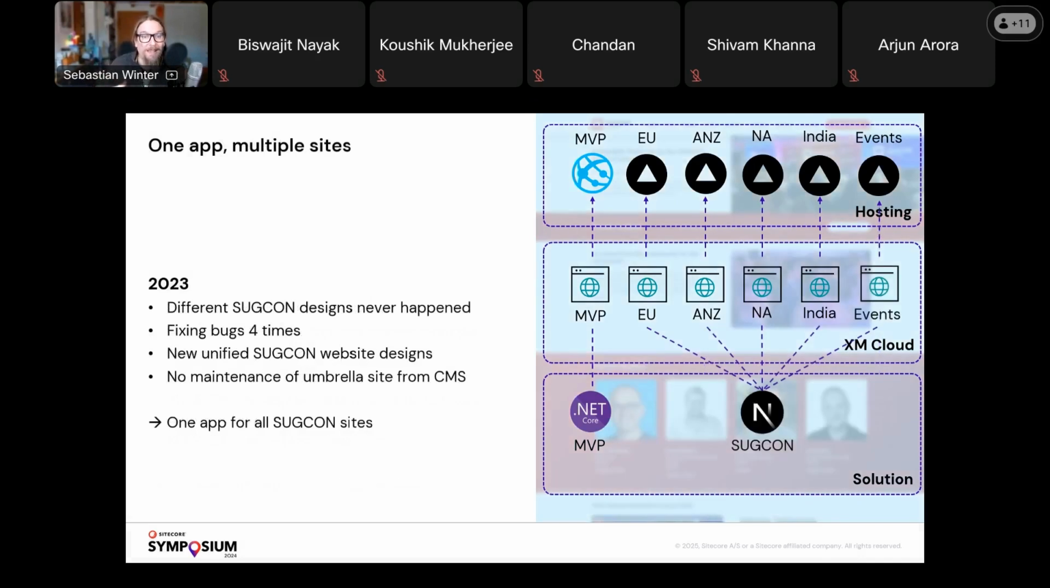So once we had that live, we recognized that the SUGCON sites were never designed differently as we thought before. We thought every team would implement their own sites, which is why we had different apps for it. But as an outcome of having 4 apps serving 4 sites that are mostly or completely the same, we also had copied basically the same code base and therefore had to fix bugs 4 times if one appeared.